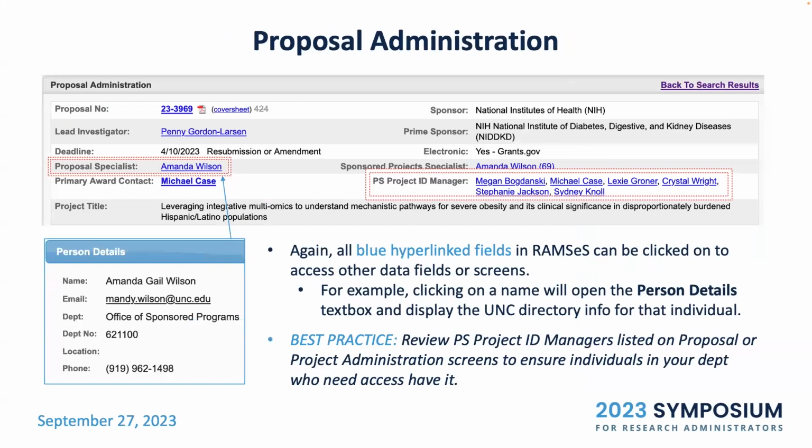Within the proposal administration dashboard for that selected proposal, you'll find key details about the proposal in the header, including the sponsor and the deadline, along with key contacts. Again, all blue hyperlinked fields can be clicked on to access additional data. By clicking on a person's name, that will give you their contact information. It's a best practice to review the PS project ID managers listed in the proposal or project administration screens to ensure that the individuals in your department have the access that they need.